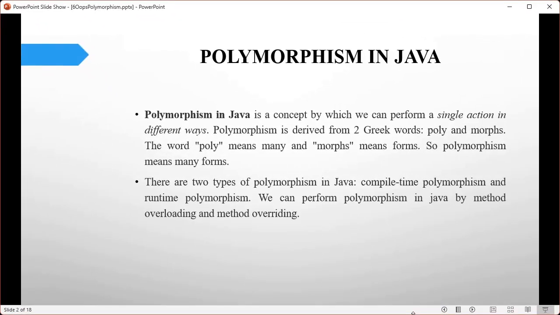This is the Java series. In the previous sessions, we have discussed the OOPS pillars, that is encapsulation and inheritance. Now, we will discuss the third pillar, polymorphism. What is polymorphism? It is used to perform a single action in different ways.